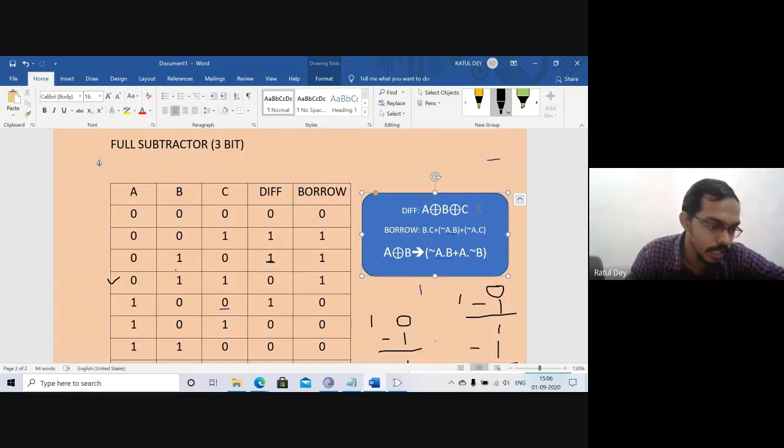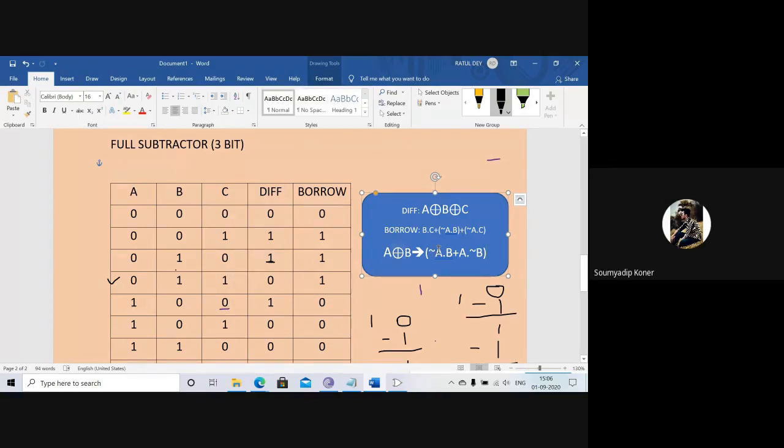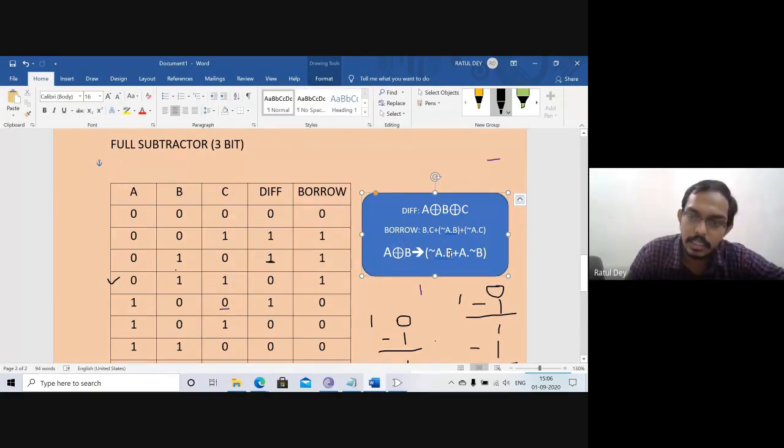I think it is clear. Any XOR expression is the same as not of A dot B plus A dot not of B.